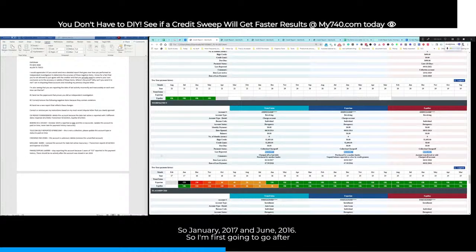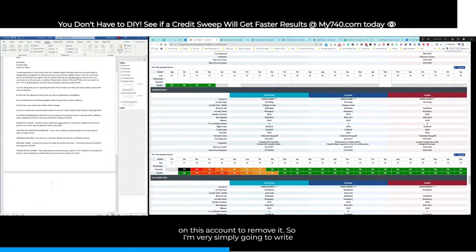So I'm first going to go after the date last reported, but I would follow that up with the payment history, and then I would go after date last active and date last paid, as well as the missing notice of dispute pursuant to section 623. So there's a lot that can be used on this account to remove it.